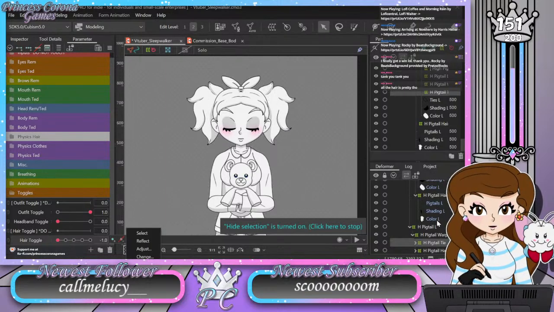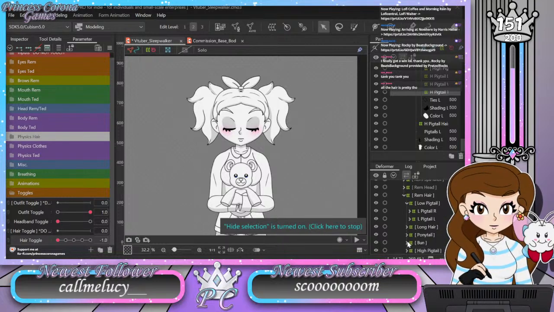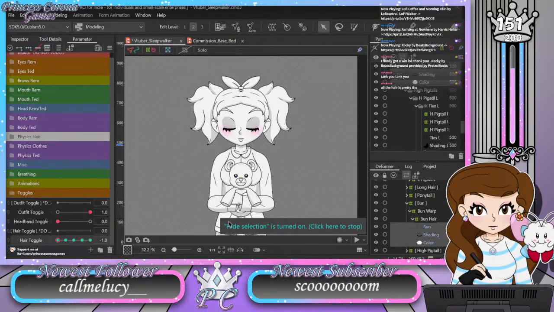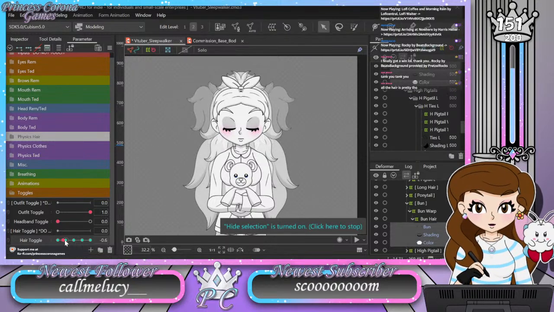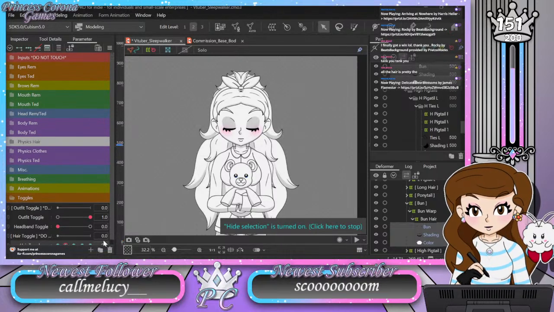Okay, so next hairstyle is going to be the bun. So we just gotta go to the bun. Make sure that the bun stays on negative 0.5.